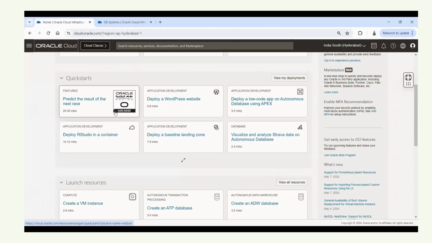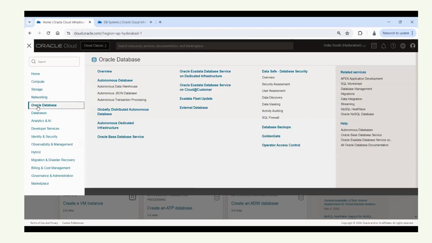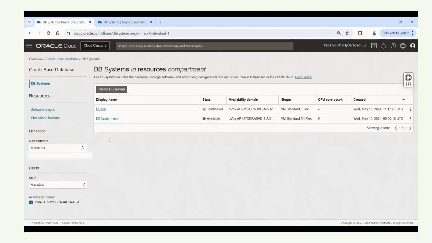Once you log into the OCI, the console homepage will look like this. What you need to do is click on the left side hamburger menu, and click on Oracle Database. There are various database services: Autonomous Database, Exadata Database, and Oracle Base Database Service. Today I'm going to discuss the Oracle Base Database Service. So you just click on Oracle DBCS and then click on Create DB System.